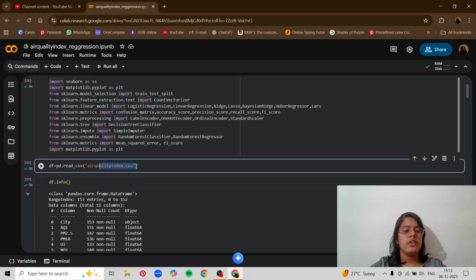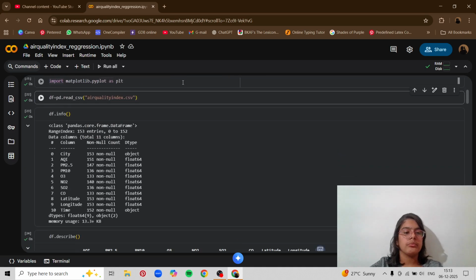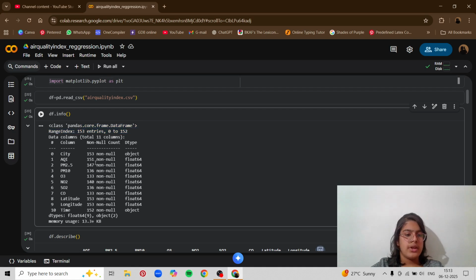Now the first thing you have to do when you get a data set is to understand it, which is also known as data analysis. For that, I have done df.info. When I did df.info, I found out that there are 11 columns, 9 are float and 2 are object. There are some null values and there are 53 entries. As you can see, air quality index has two null values and many of them have null values.